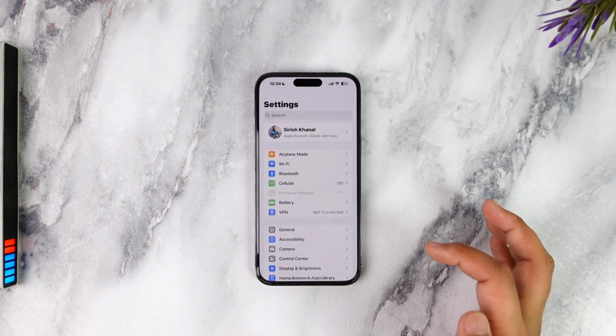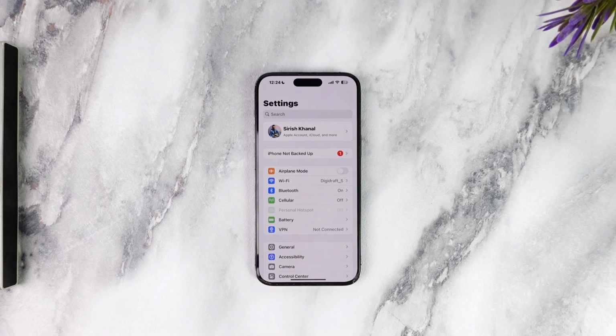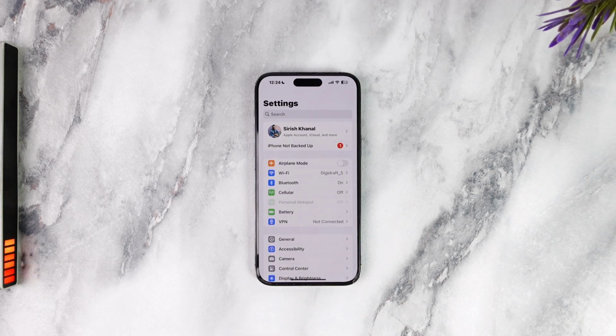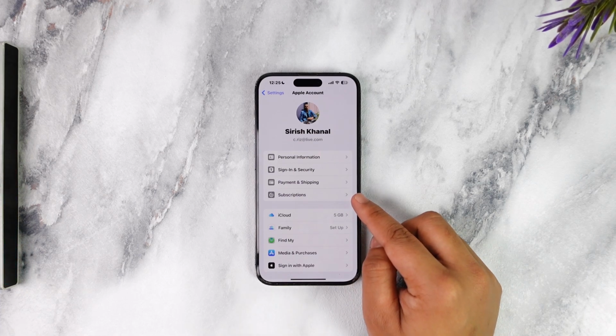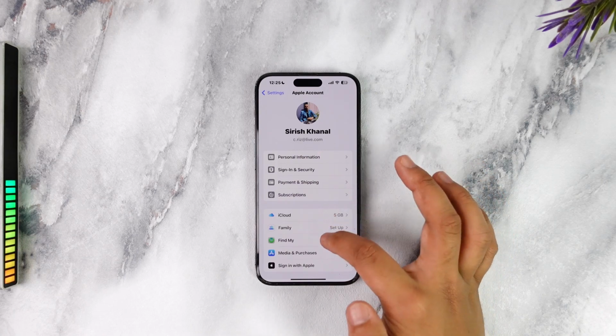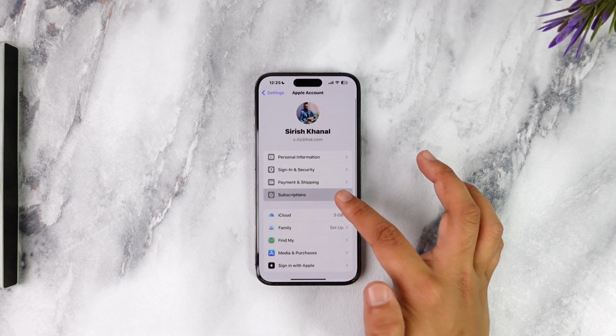First, open the settings application from your iPhone, and at the very top you can see your Apple ID profile. You want to tap on your Apple ID profile at the very top, and as and when you've done that, there you'll find another option that says subscriptions. So here you'll find it. You just have to go to the subscriptions tab.